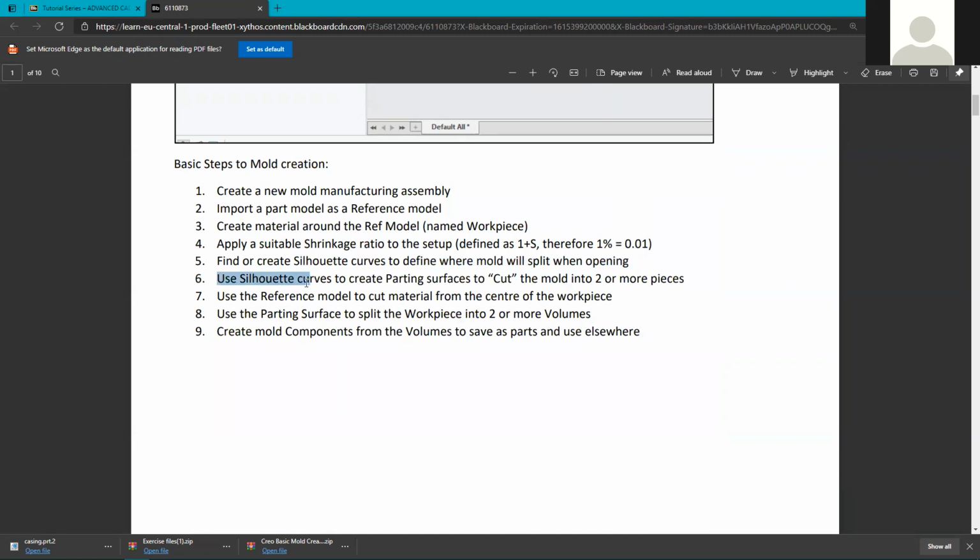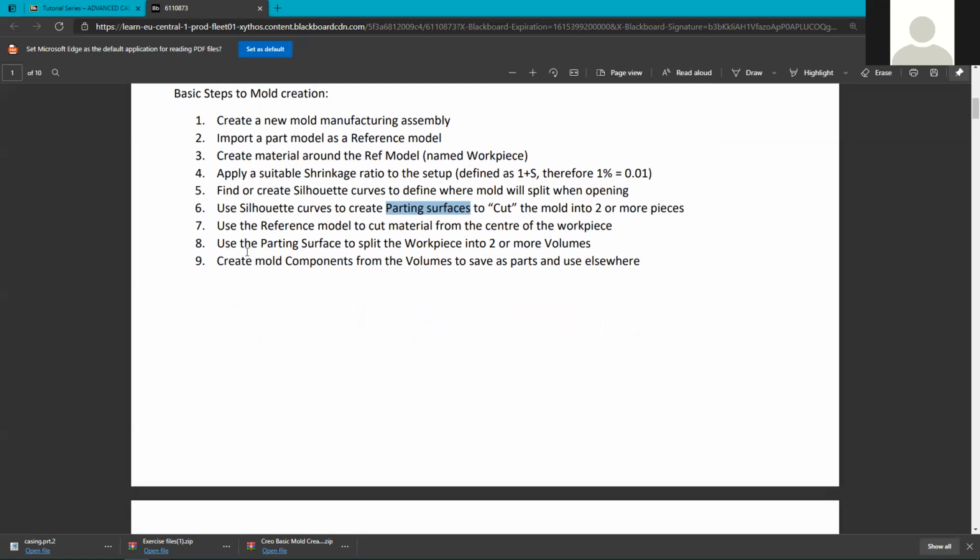The next step, I talked about it just there when I was talking about silhouette curves. Use those silhouette curves to create a parting surface or parting surfaces, depending on how complicated your part design is. This button model is very simple, but in some of the later tutorials on this subject, we'll see that you can get quite complicated injection molded parts. So sometimes you create multiple parting surfaces and then join them together to form a whole. So use the silhouette curves to create a parting surface to cut the mold into two or more pieces. In this case, it's going to be just two pieces.